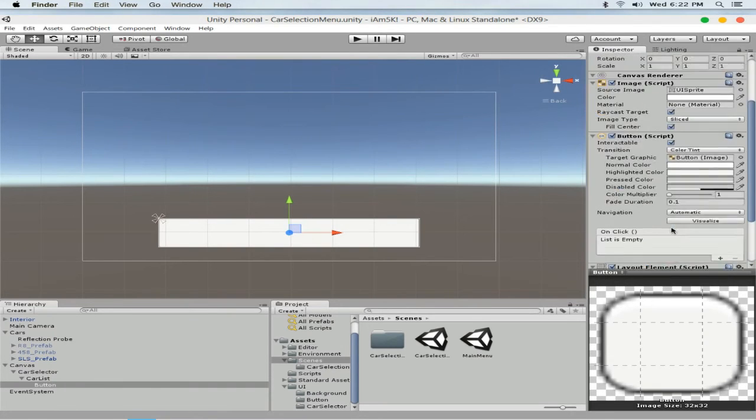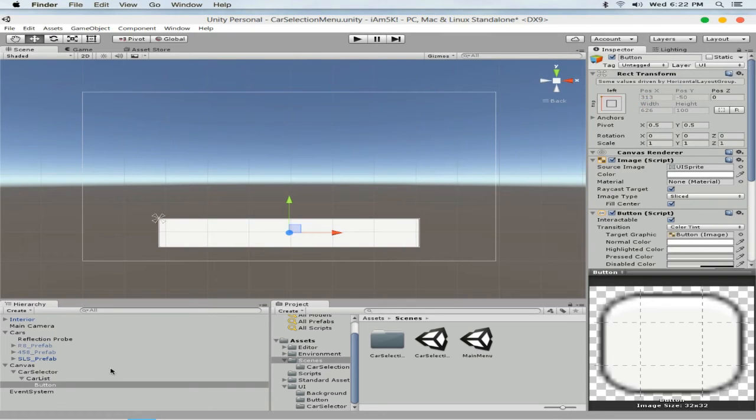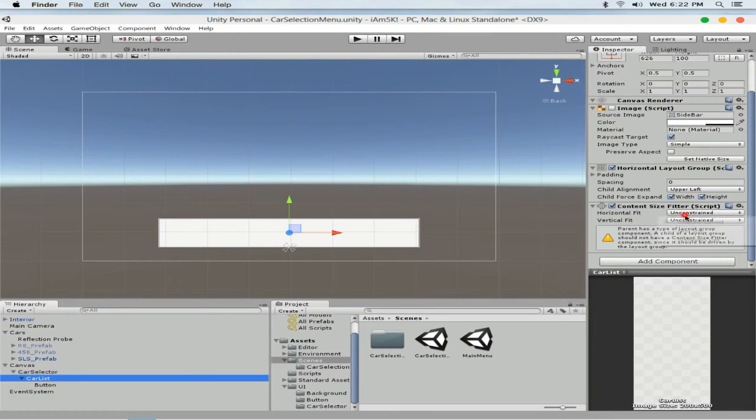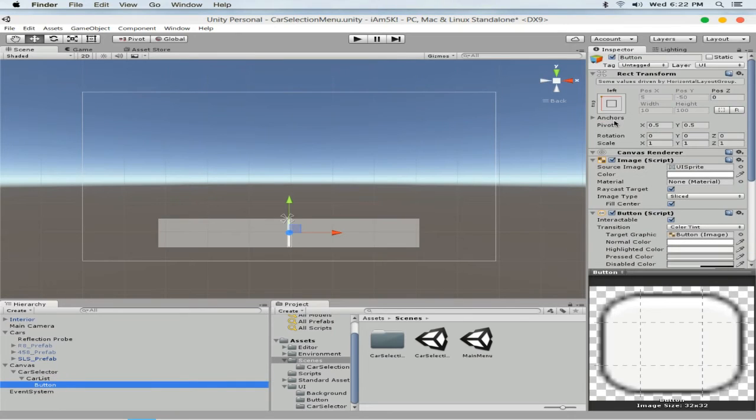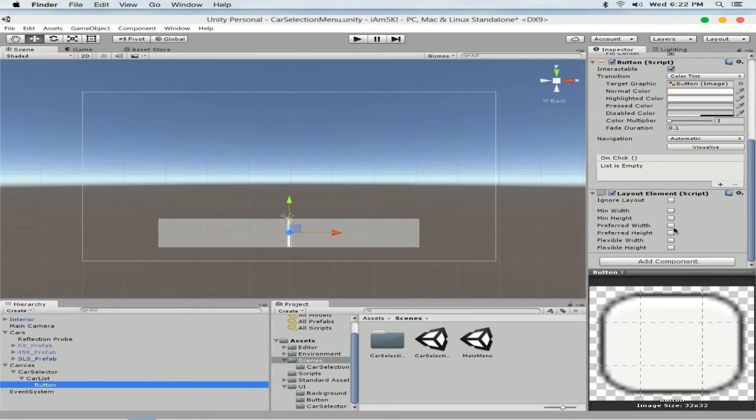And preferred width. Okay, so wait, let me just quickly, horizontal minimum size. No, that's not what we want. Preferred size. Okay, preferred size, that's what we want. And we'll set preferred width, preferred height. So let's just quickly change this over to something we can live with, something like 100. No, 180. That should do it. So we'll have the car's logo or whatever we want inside that.